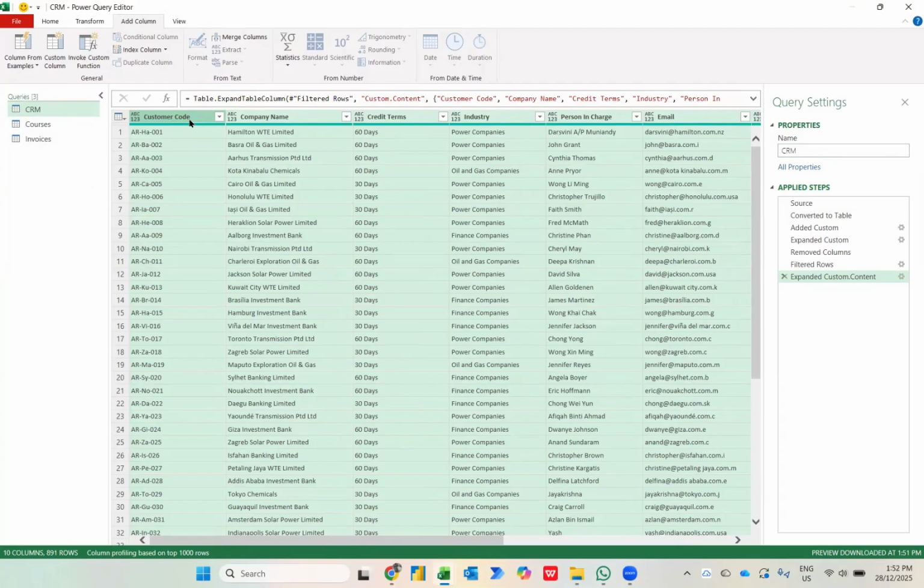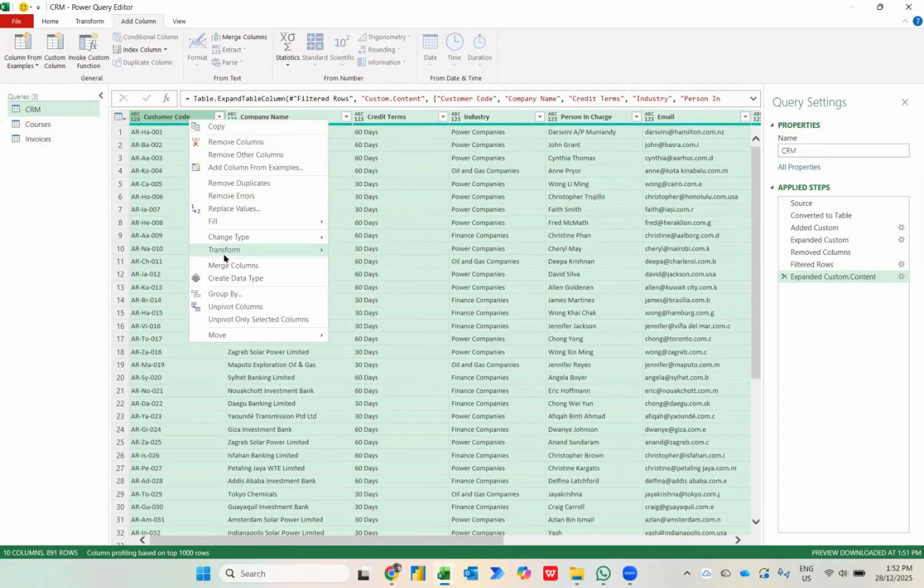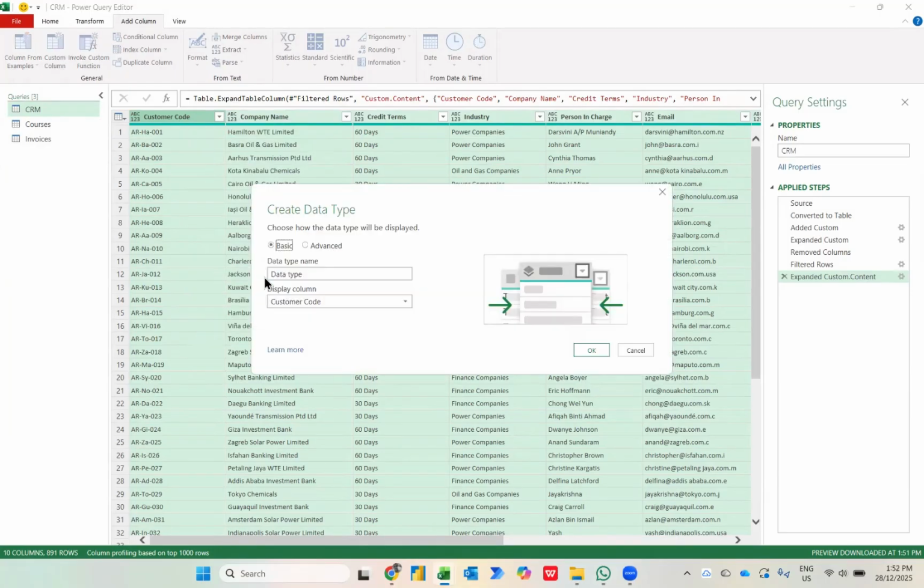What I want to do now is right click and press create data type. What it does is it will structure all these columns into one dedicated column, or it can be into 2 dedicated columns. So I'm going to click it over here. What is the column name? Maybe I'm going to put here CRM.